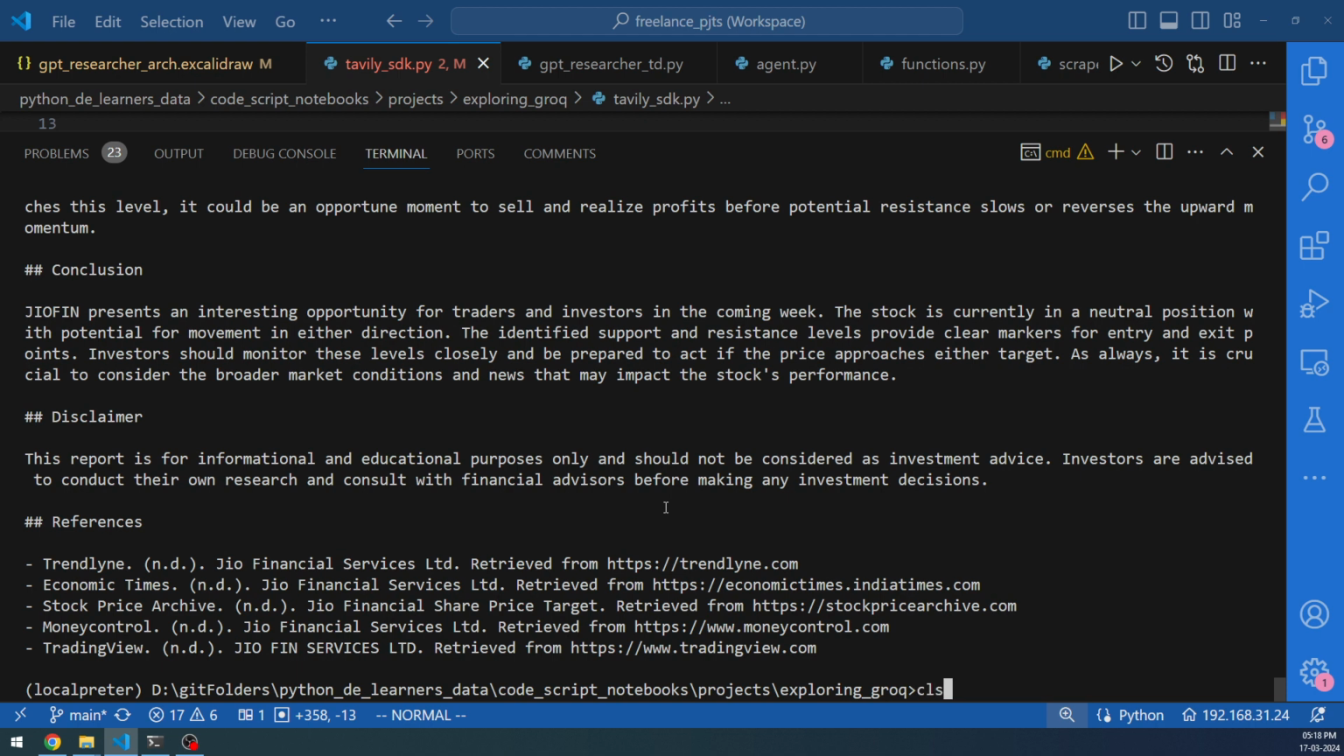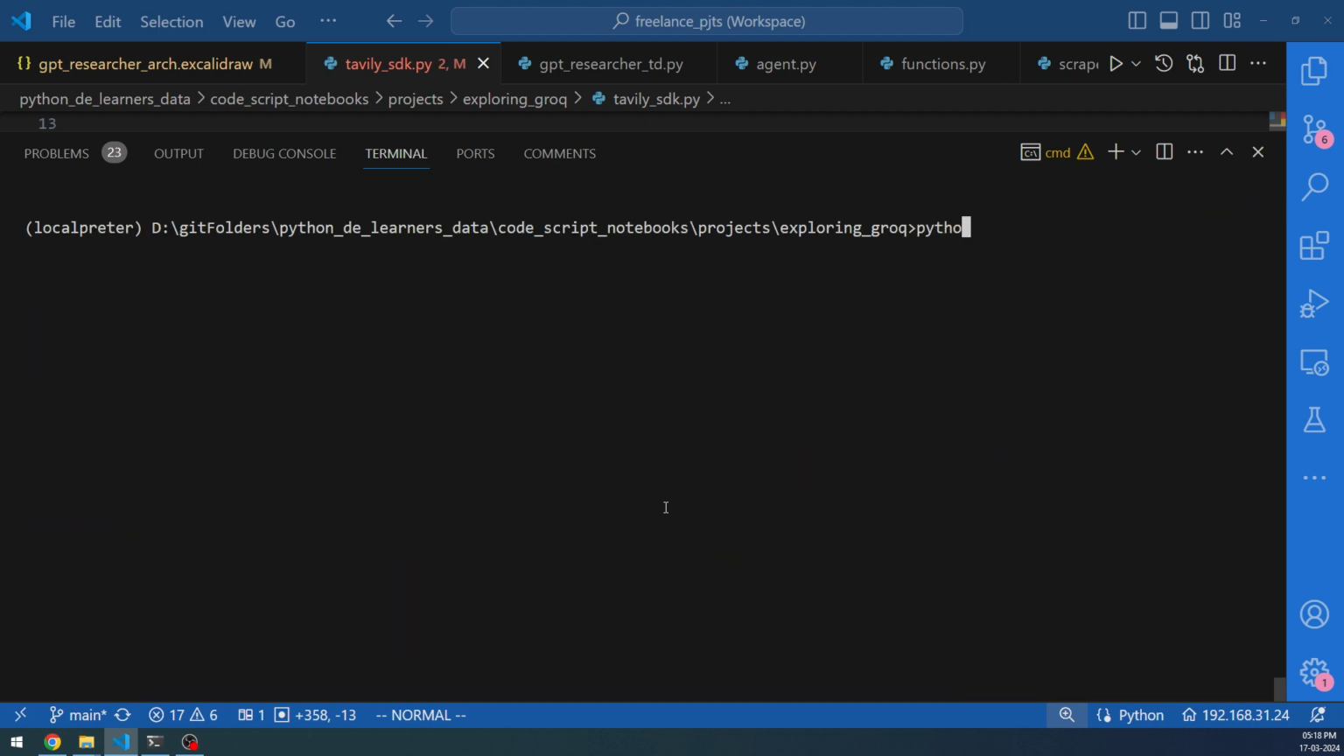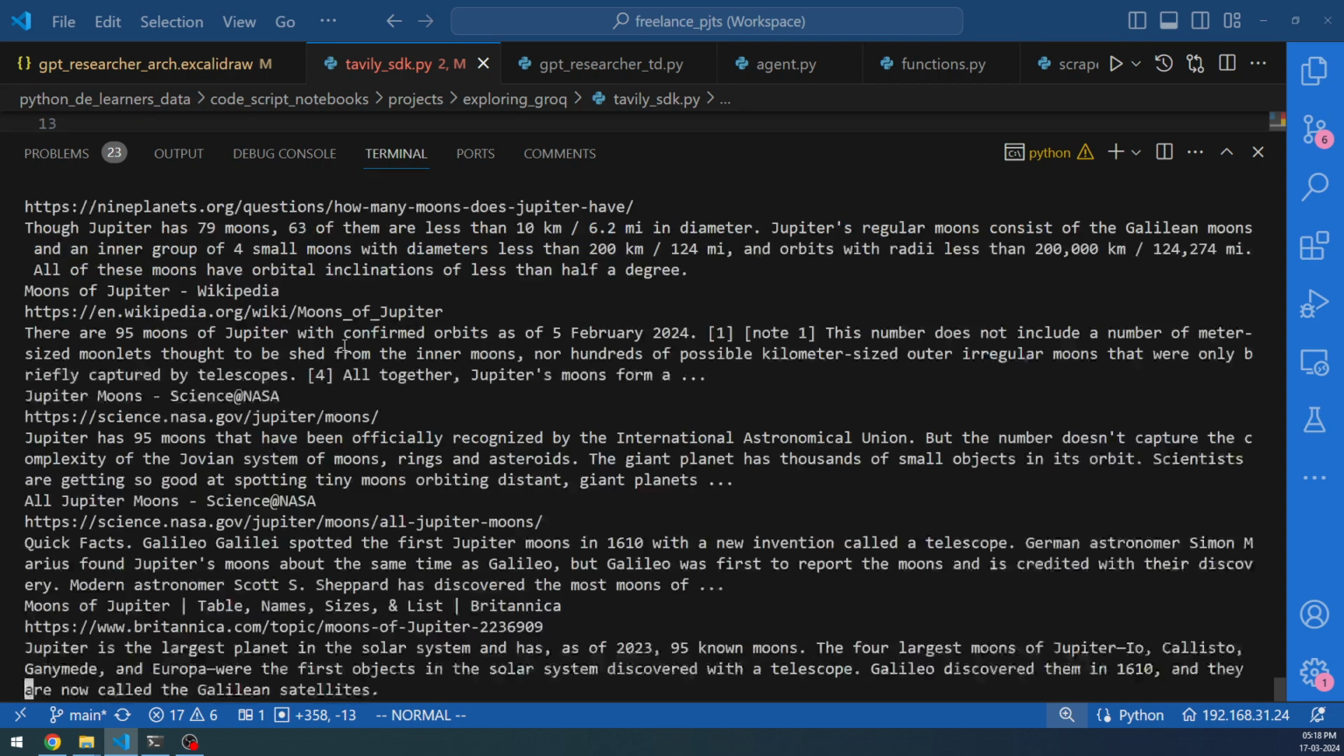Let us execute python tavily sdk. The moment I execute, it will ask me the question. So I'm going to say, how many moons does Jupiter have? And once I ask this question, it will ask me what I want to do. I'm going to use the search option to begin with in the first call. So let us see what happens.